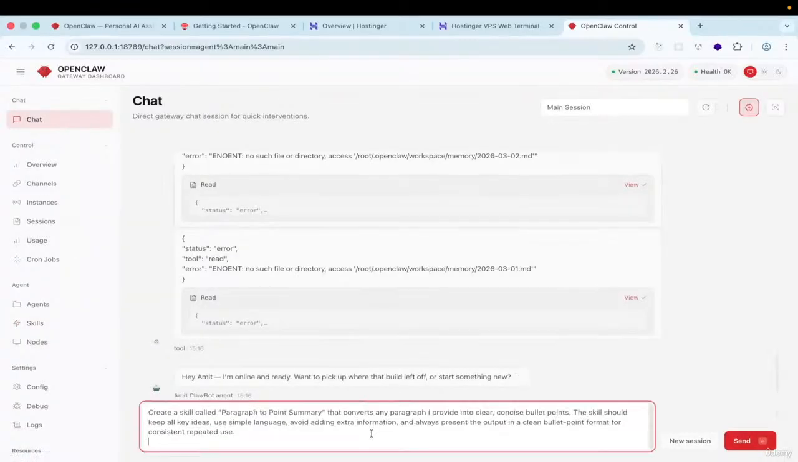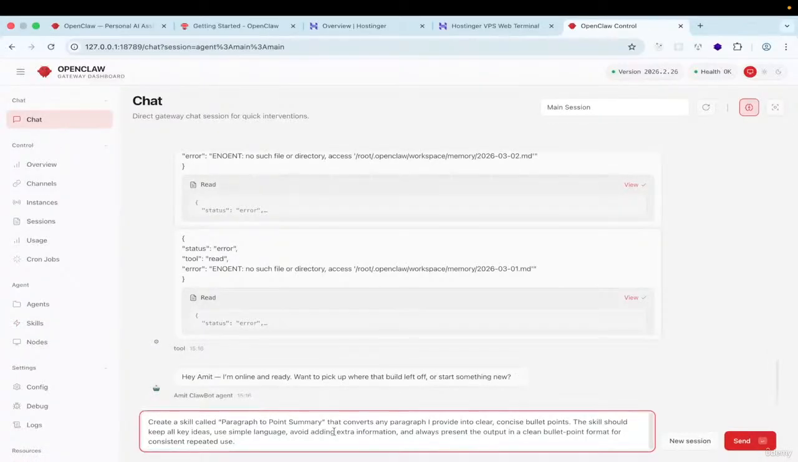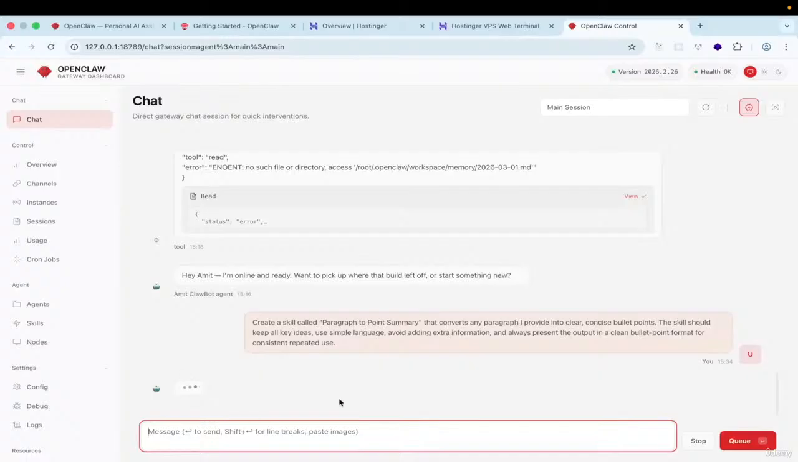So I will paste this prompt here. You can find this prompt in the resources section. Create a skill called paragraph-to-point-summary that converts any paragraph I provide into clear, concise bullet points. The skill should keep all key ideas, use simple language, avoid adding extra information, and always present the output in clean bullet point format for consistent repeated use. Let's hit enter. Now it is creating the skill.